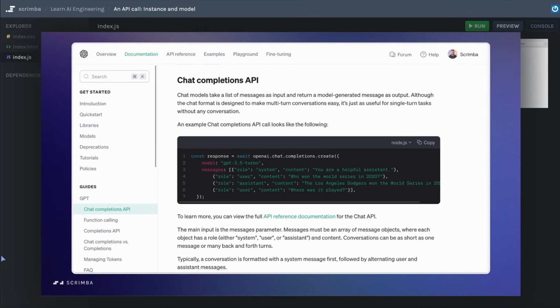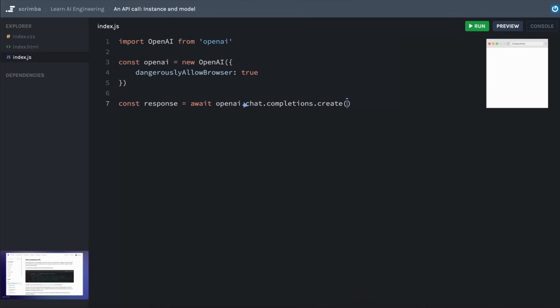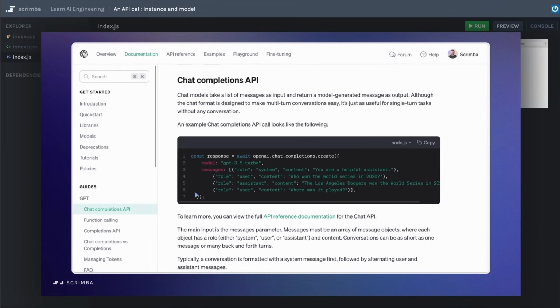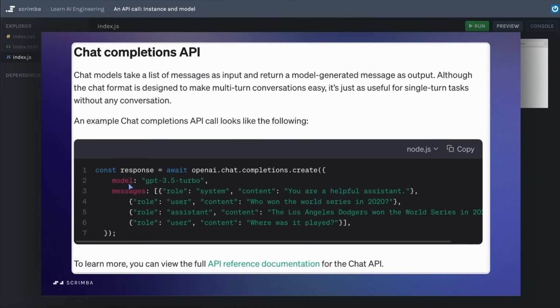Now let's go back to the code snippet, and we can see that we need here chat.completions.create. Then we'll open up the brackets and the curly braces, and we need to pass in two pieces of information. Let's just zoom in on that code snippet. And the first thing that we need to pass in is the model. And here they're using GPT 3.5 Turbo. It's a very capable model, but we're actually going to use GPT-4, which is a better model.